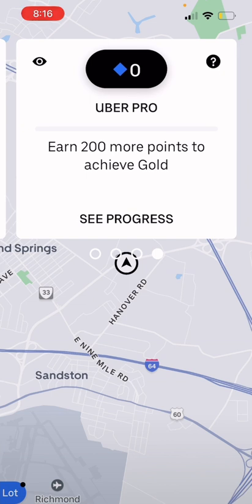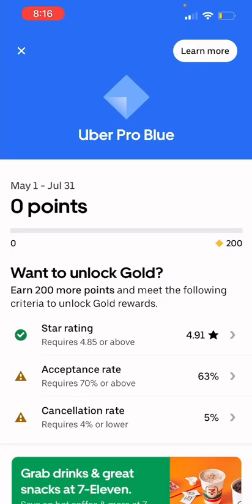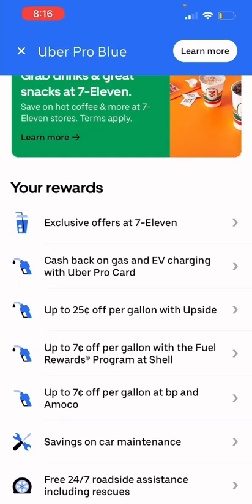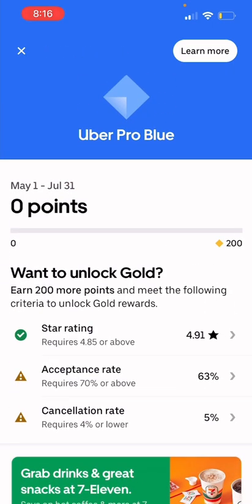And then this is the progress of your Uber status, okay? So Uber has different statuses as far as Pro: they have gold, they have platinum. Okay, so here are all the rewards for Uber Blue. I haven't been doing Uber for a while, and my points have kind of diminished.